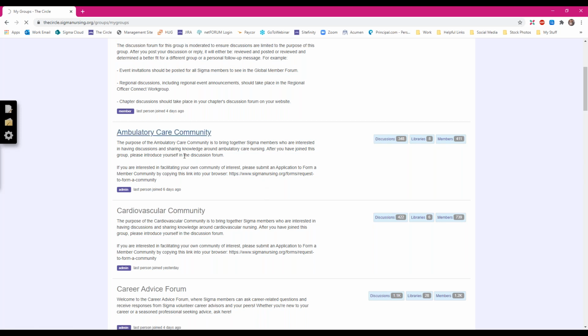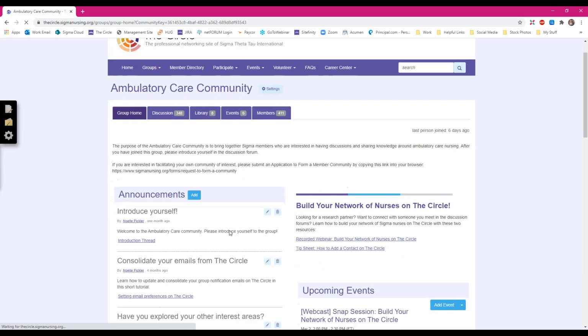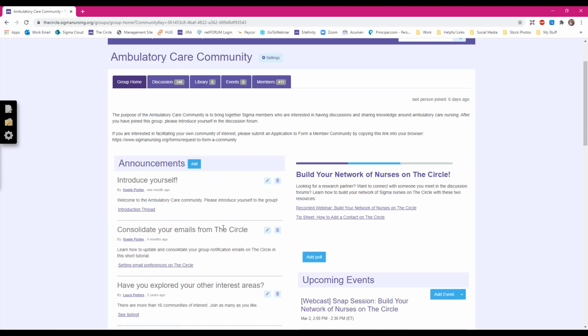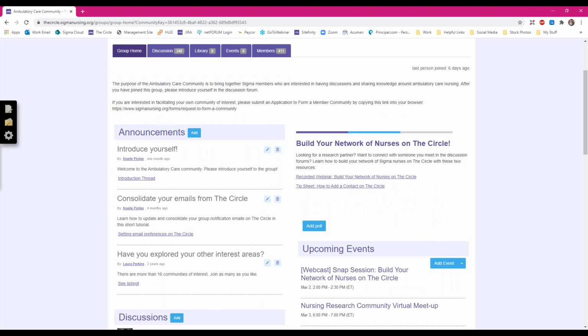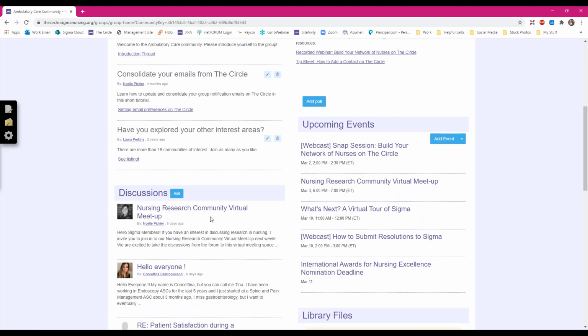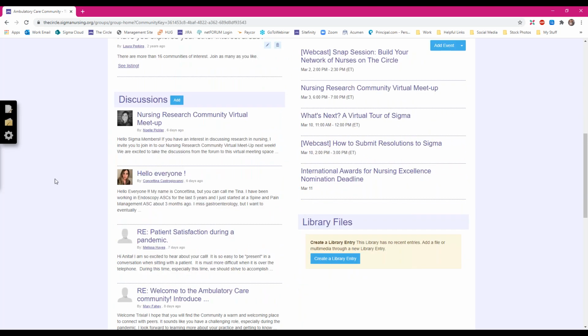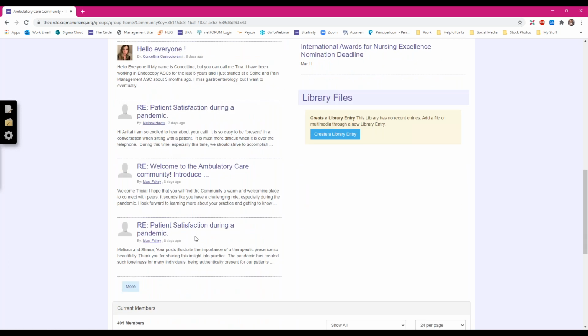Within the communities of interest, just like on the Circle homepage, you're going to find the most active part of the site is going to be this discussions thread. So if you scroll down just a little bit of ways, you're going to find a discussion thread in this group that is specific to this community of interest. So I am in the ambulatory care community of interest right now, and you can see that there is a discussion thread with various topics and conversations taking place here.